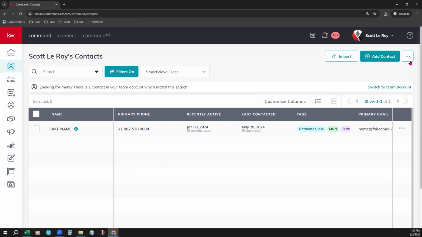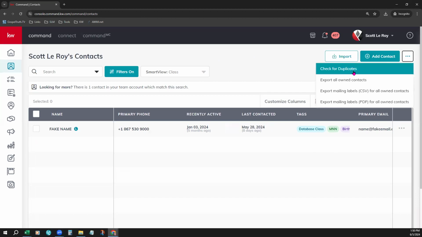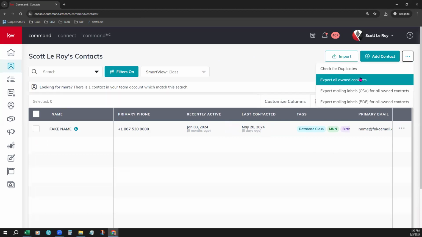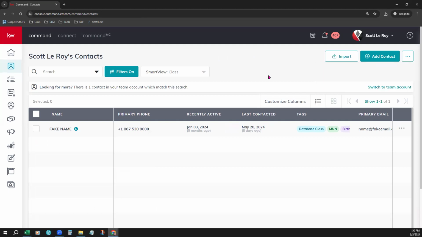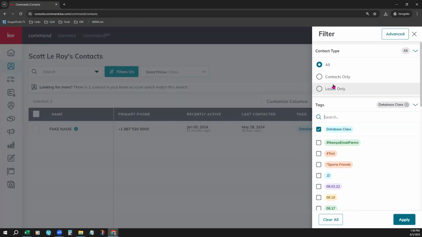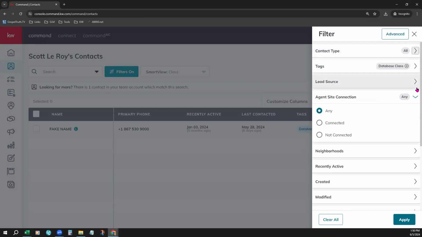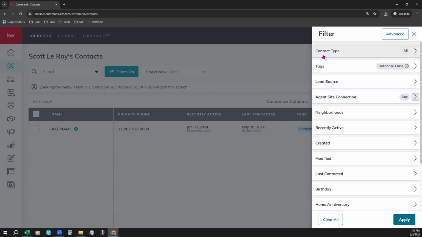You can come right here to the 3 dots on the right-hand side and export all owned contacts. This would export a copy of all of your contacts for you. When it is done, it would show up in your notifications and have a link for you to click and download the file. However, let's say it's just a certain group of contacts. You can use your filters to set different criteria that you like. So maybe it's somebody or a group of contacts with just a certain tag or from a certain lead source.